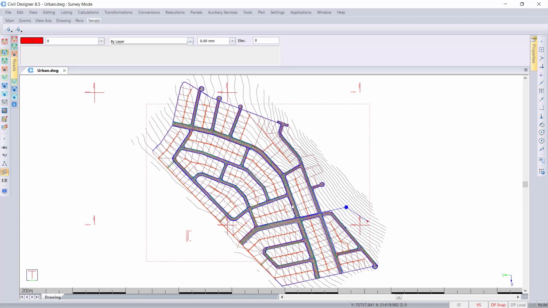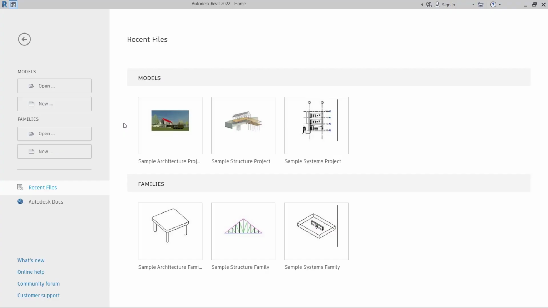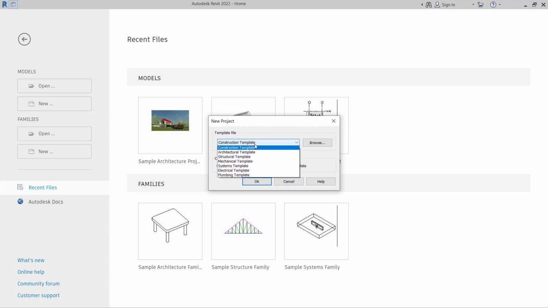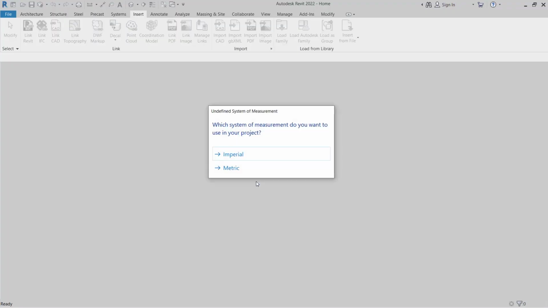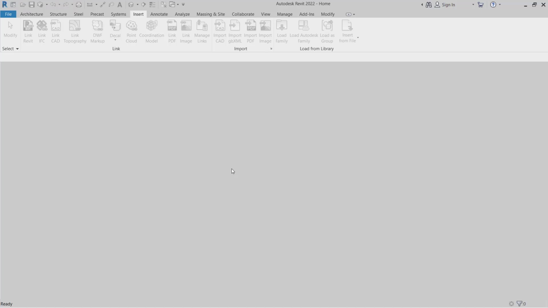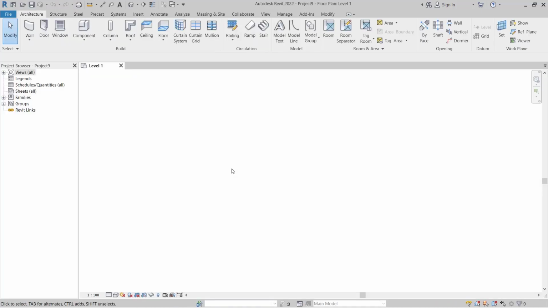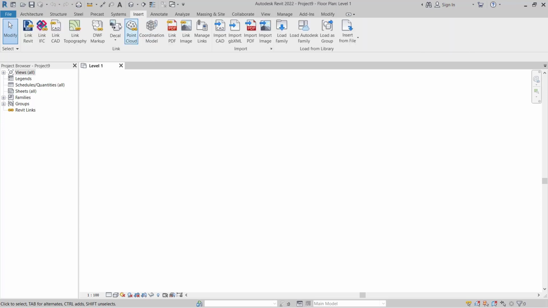So we'll go across to Revit. In Revit, you can load it into an existing project or you can start a new project. So I'll go to New. I'll choose None for my template, but you can choose any template if you wish. I'll choose Metric. I'll then go to Insert and I'll link the CAD model in.